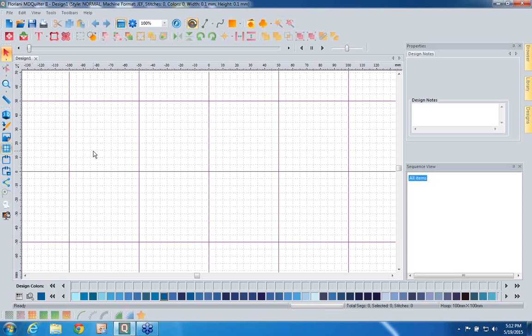So what we're going to do now is start creating our block. And we're going to do that with our rectangle artwork tool. And that's right here. If you see this rectangle right here, you can go ahead and click on it.